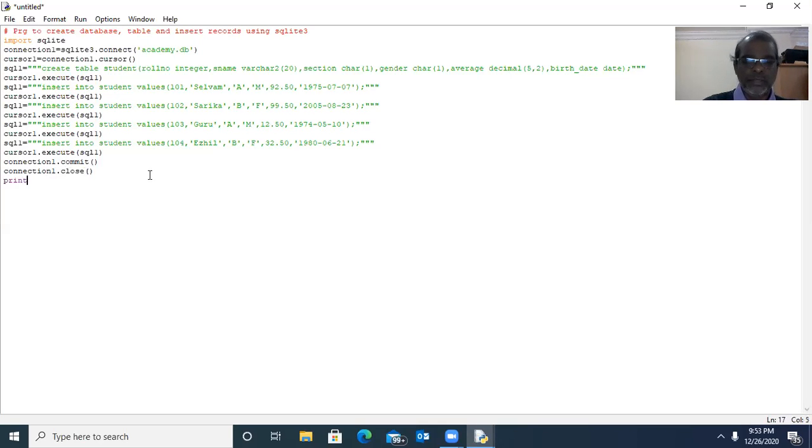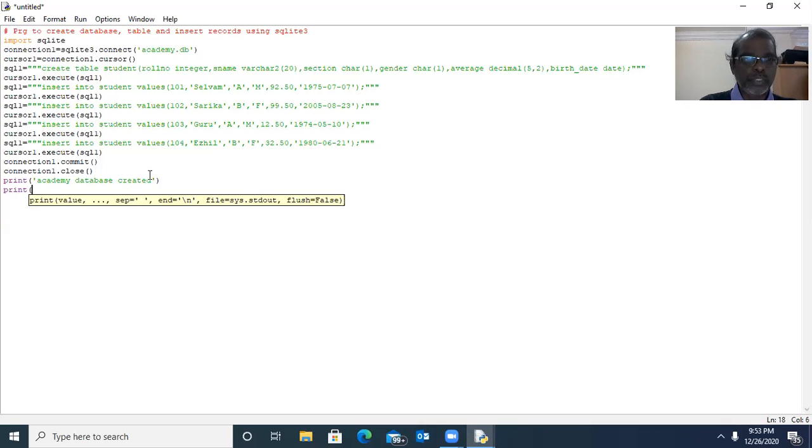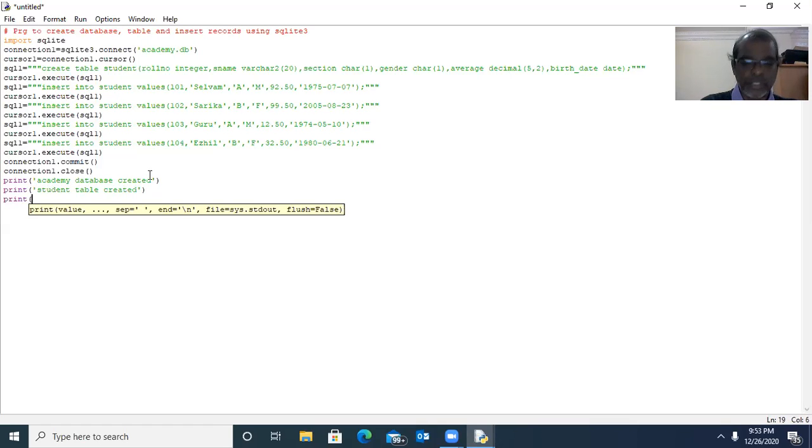Okay, so now we can type. Table is recorded. Record is created. Academic database created. Then student table created. Then 4 records inserted.